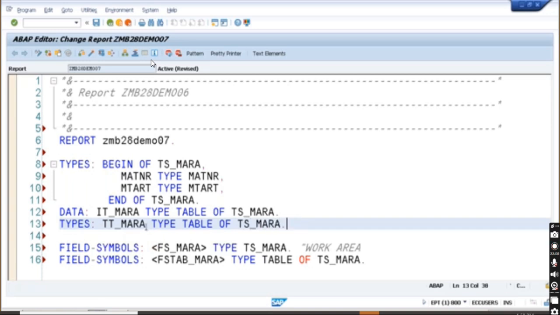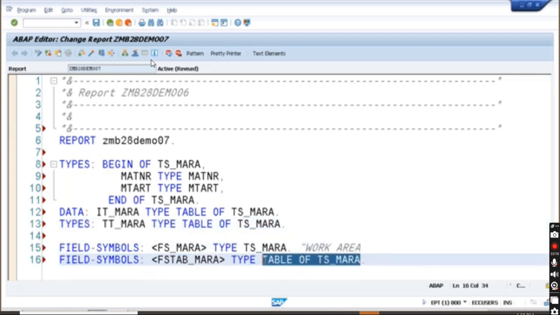Okay, so this is now your table type. This table type you can use it over here, and this one you can use over here. Put it here. Now this is fine. Check the syntax. Currently there is no problem.